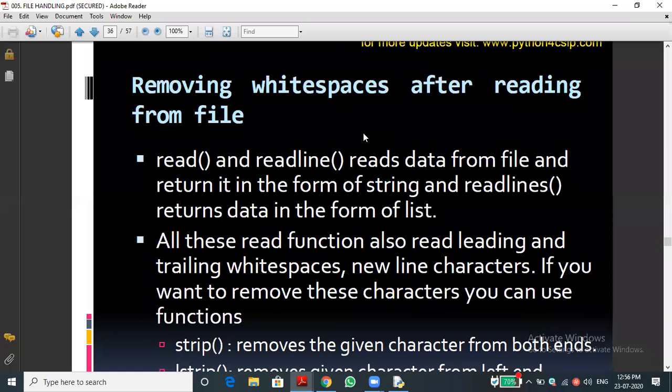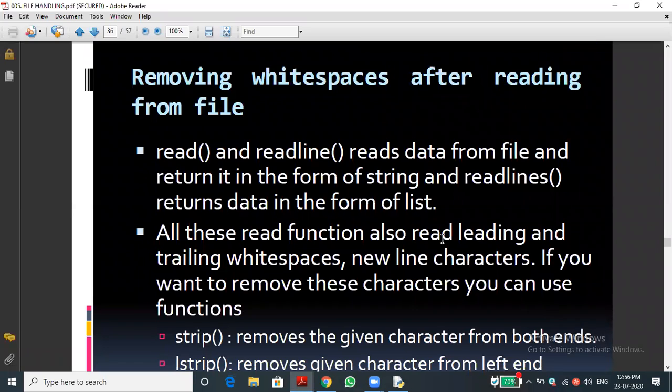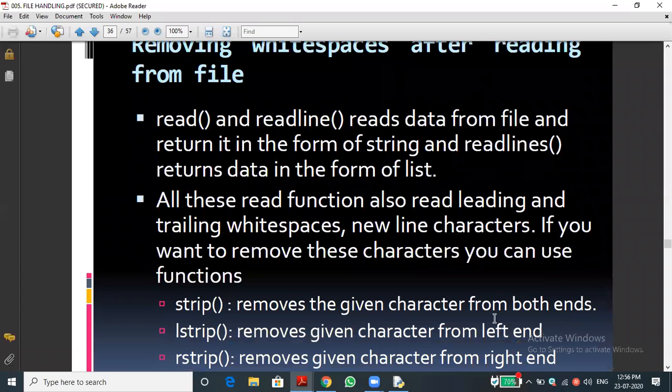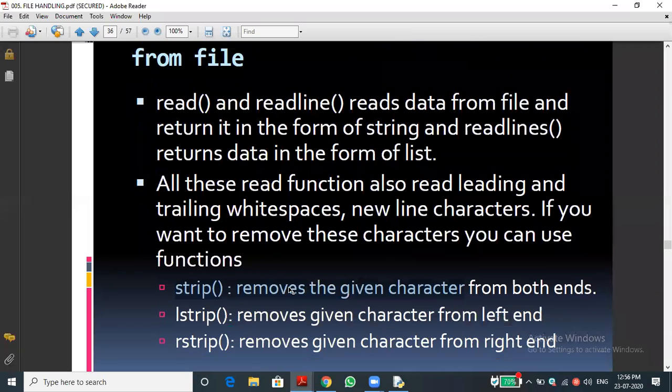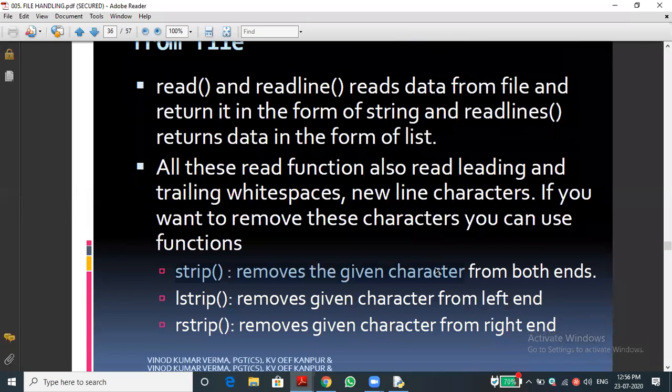Likewise, the strip function will remove characters from both sides, that is the leading as well as the trailing side, the starting and ending of the string. Which one will it remove? The strip function. You can see the highlighted part. The strip function removes the given character from both ends.